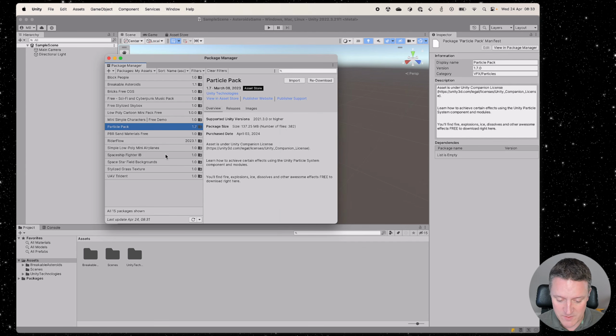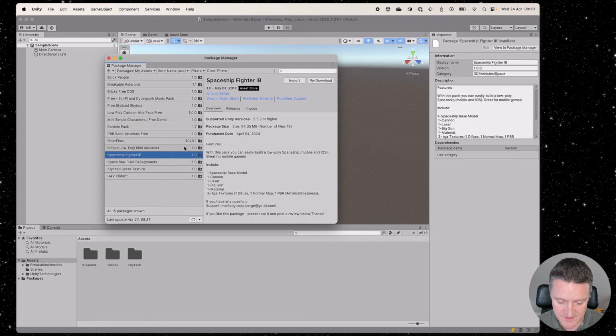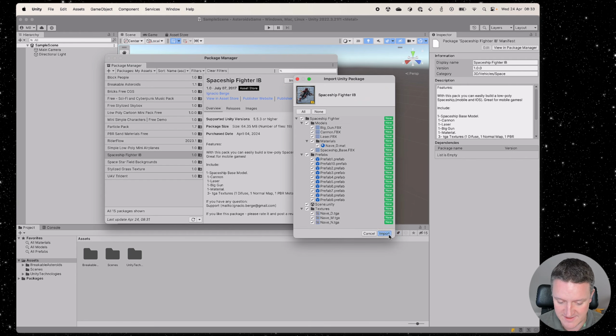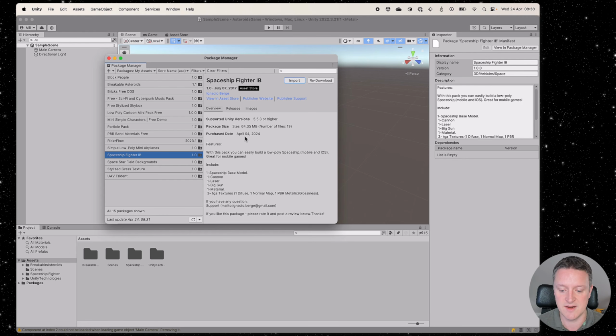The next asset we will need is of course a space fighter or a ship that we can use. So I also have a spaceship fighter IB asset. Let's import that one as well. Just add everything into the project.